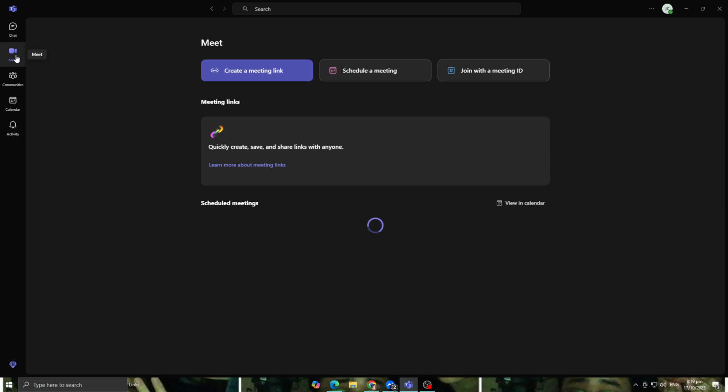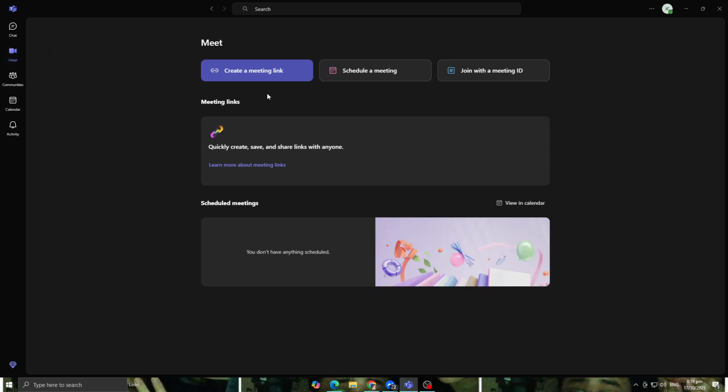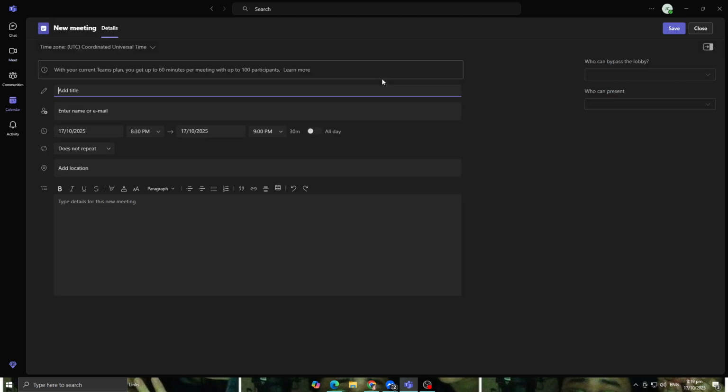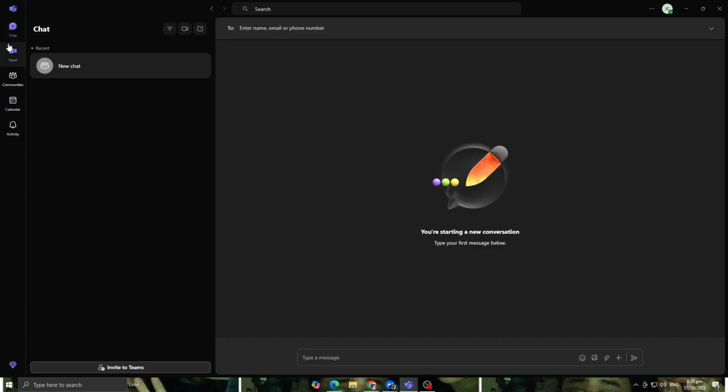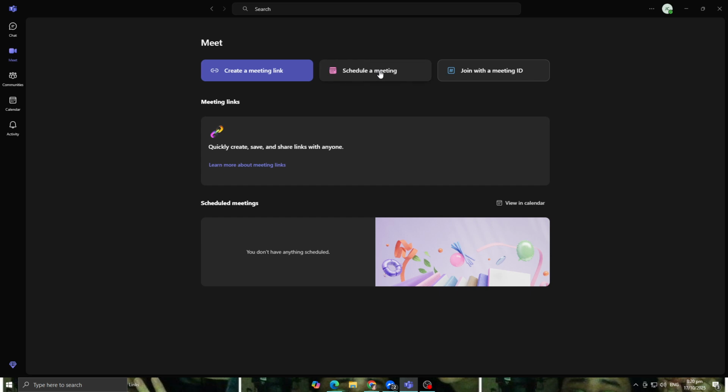And here on the left corner we have the meet. Here you can create a meeting link, schedule a meeting, or join with a meeting ID. With create a meeting, you'll be the one who creates it. With schedule a meeting, you'll also be the one who created it. You'll be the one who creates the meeting, and then you will start it.